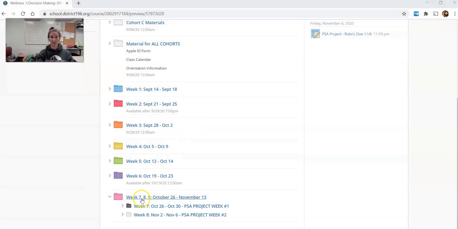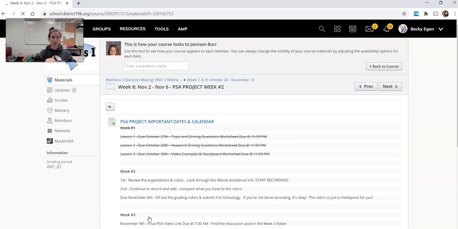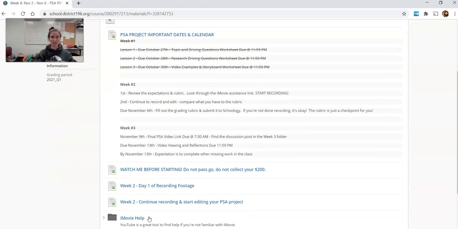All right, so here again, we have week 7, 8, and 9. And when we are looking at week 2, this is going to look different than our other folders. In this folder, it's not going to be listed by lesson 1, 2, and 3. We are beyond that at this point. So again, what you'll see here is our calendar of events. First, you're going to be reviewing the expectations and the rubric. And then you're going to look through the iMovie assistance link, and then you're going to start recording.